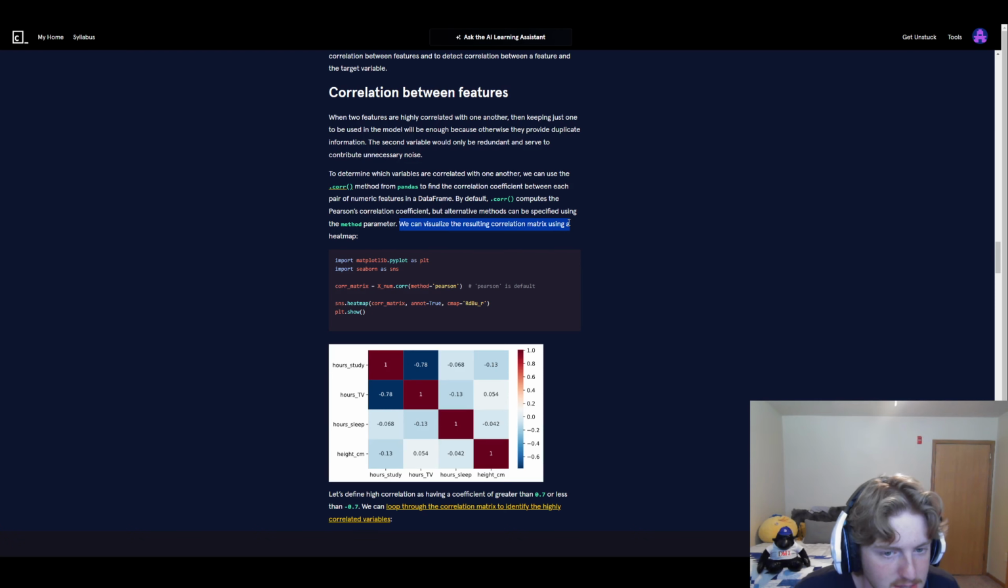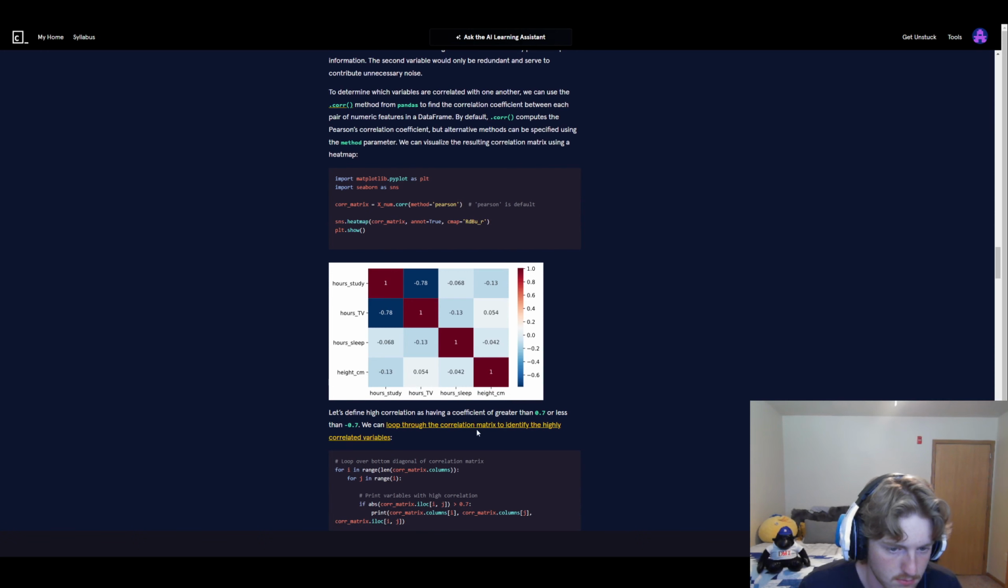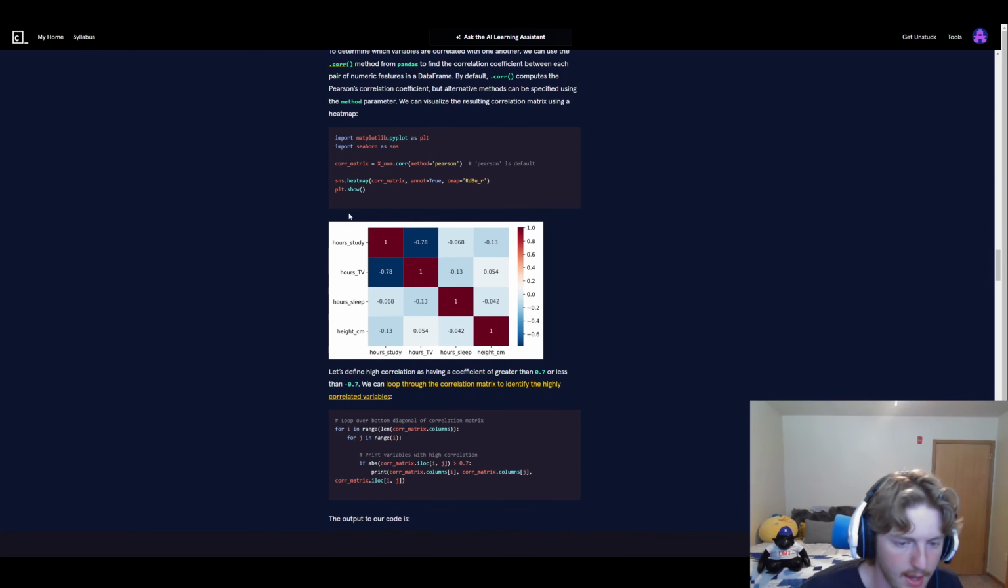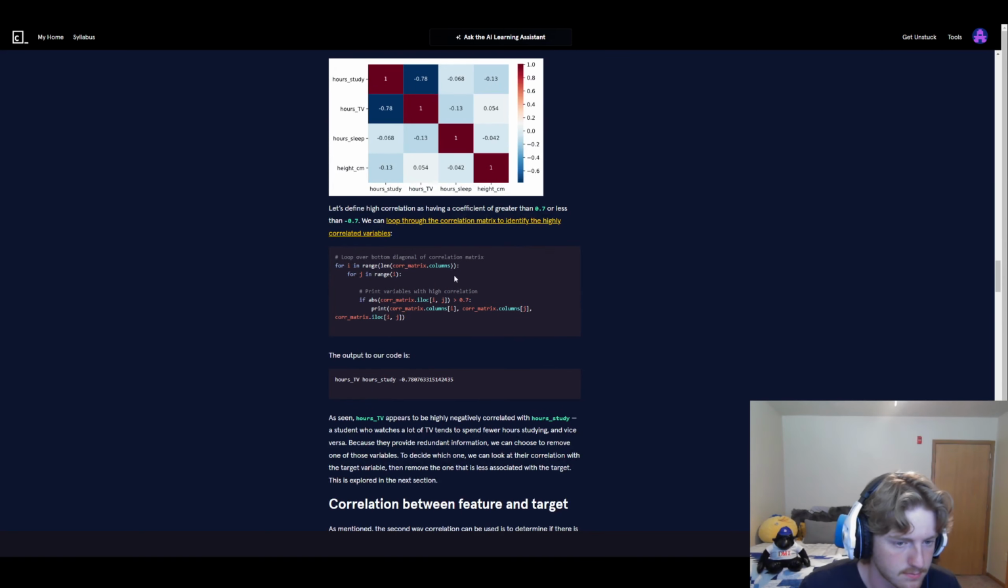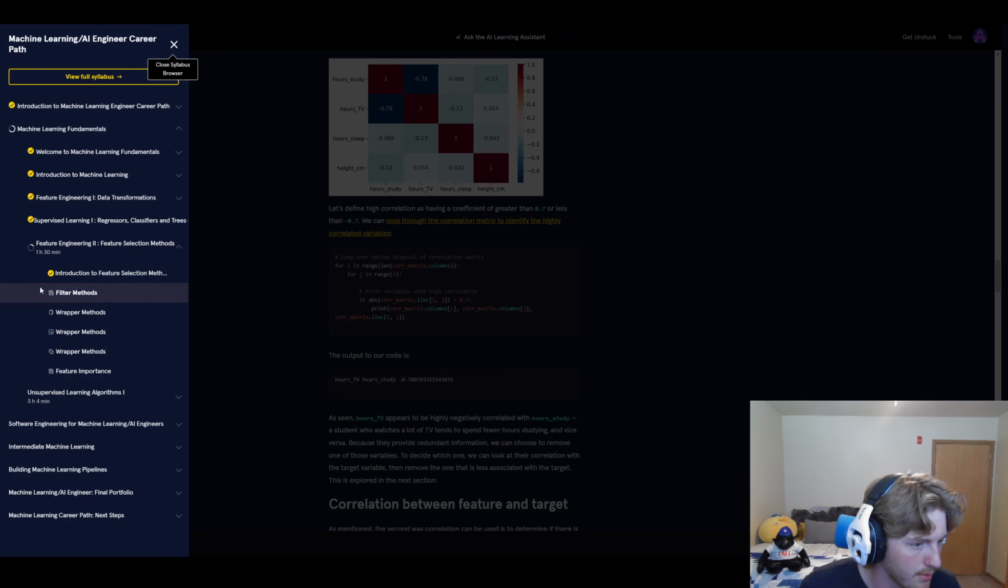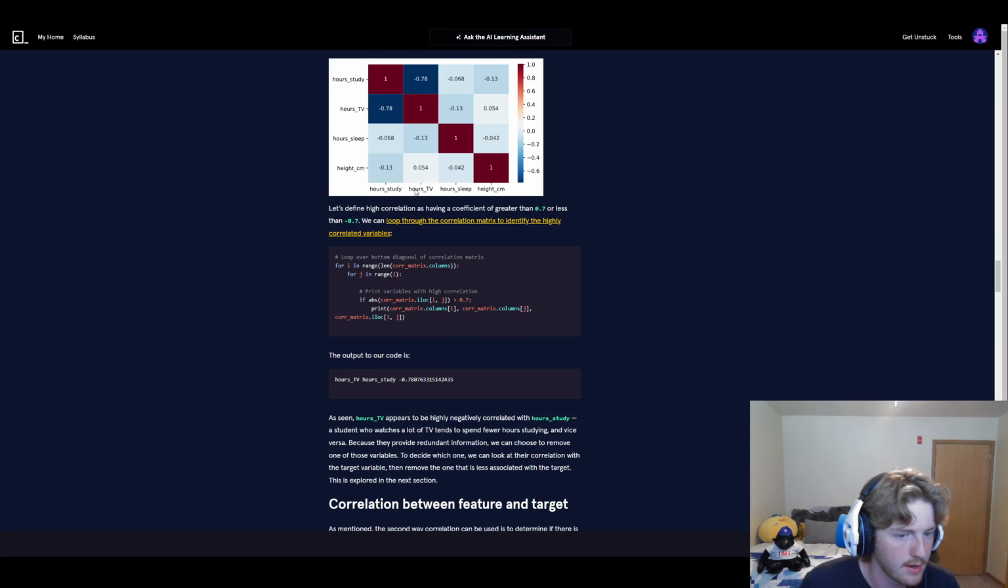We can visualize the resulting correlation matrix using a heat map. So if we import Seaborn as sns, we can use an sns heat map using our matrix here. A couple of different things right there, and then we are able to show it and see this. Let me just check and see where we are within this. We're going to go through wrapper methods as well, so that's fine.